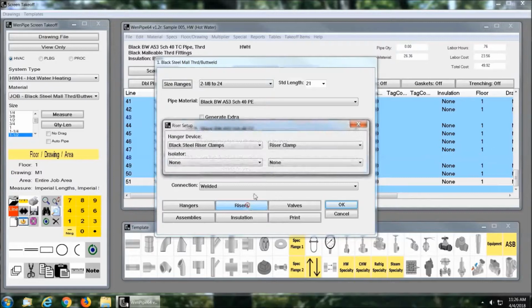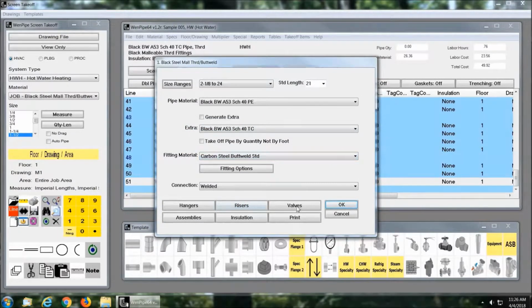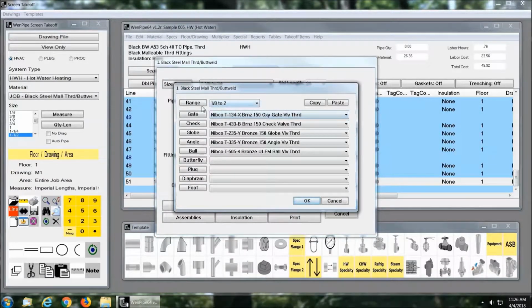You can also set up risers. You can have a different riser set up for each size range. Valves have their own size ranges. You can set up as many size ranges as you need. Like here for over 2 inch, we have butterfly valves. And for under 2 inch, they're not needed.